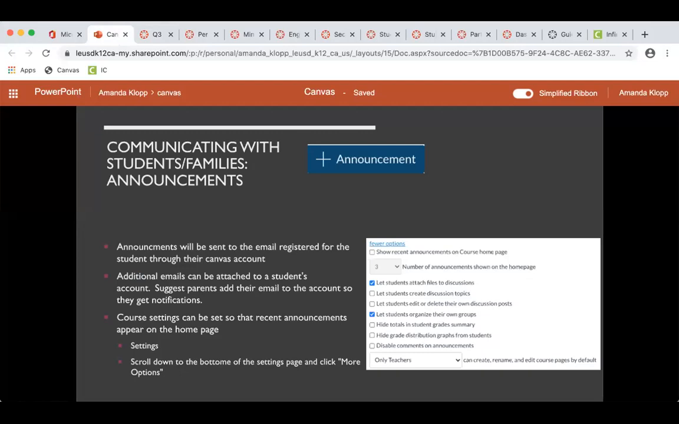We are still using Parent Square to get information out to parents, but I would use announcements just as information on how to maybe submit an assignment or reminders about upcoming deadlines or something like that. Parent Square is going to go more towards the parents, right? And announcements will be more geared towards the students.